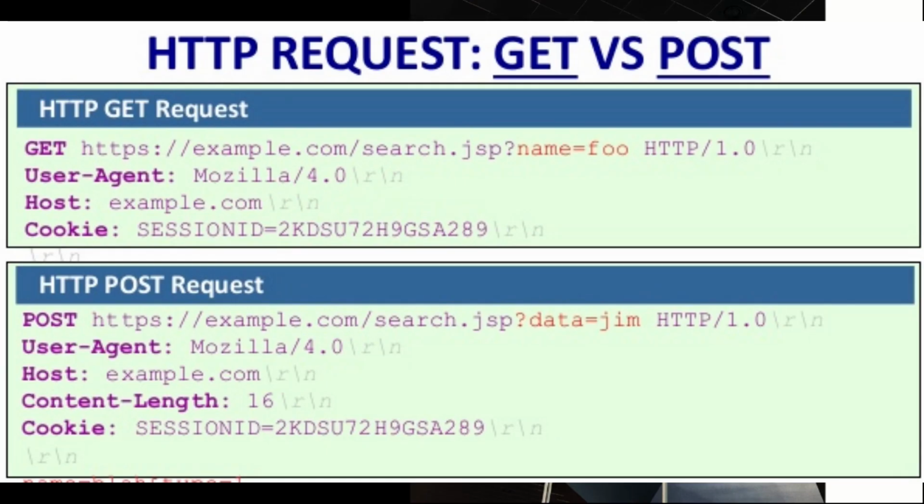Another place is also header parameters. As we see in this figure, that's how it looks to send a GET or POST request to the web app. So header parameters like referrer, host, or user agent, you can manipulate them also using a web app proxy to test them for SQL injection.